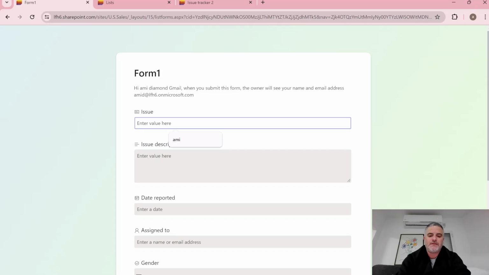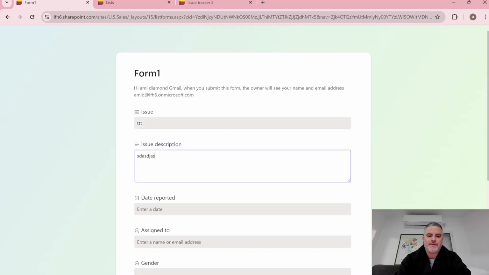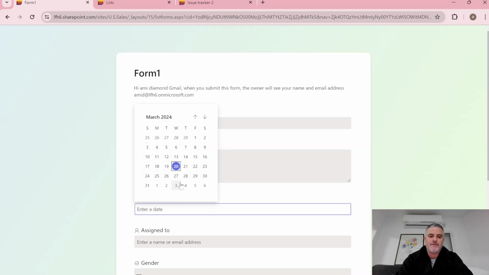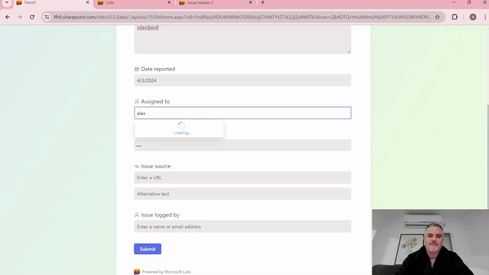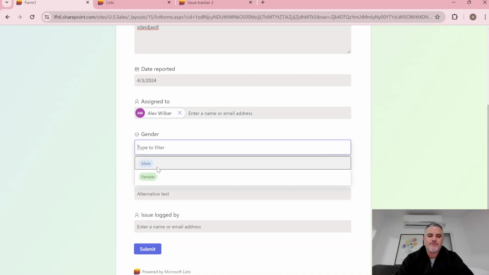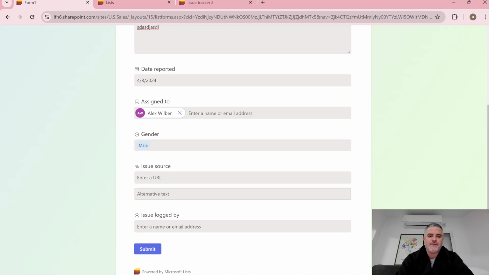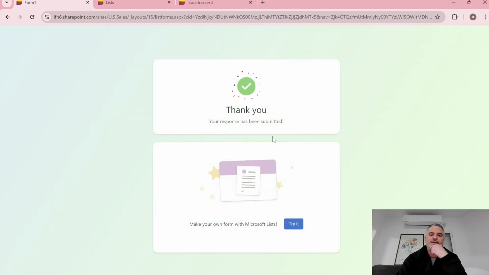We can submit it and put some text and choose a date. And let's scroll down. You can assign it to Alex, and the gender is male. This is not mandatory, and we can submit it. You see, thank you for the response. This is actually what we put in the settings. And if the user wants to create a list, he can do that. But he's not referred back to the list itself.